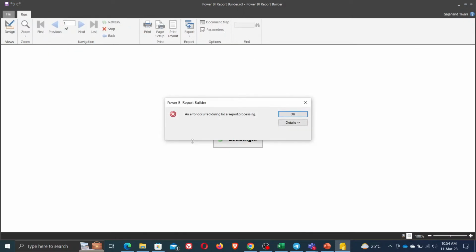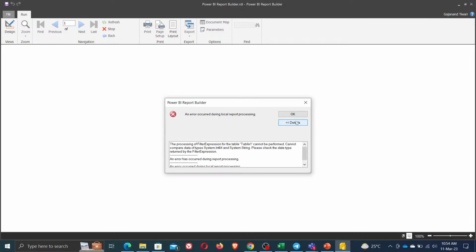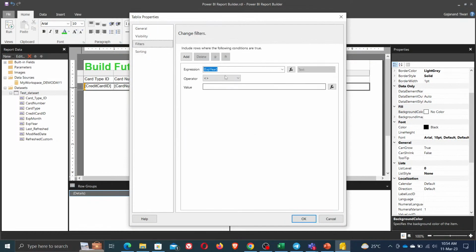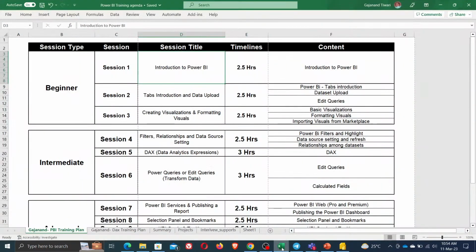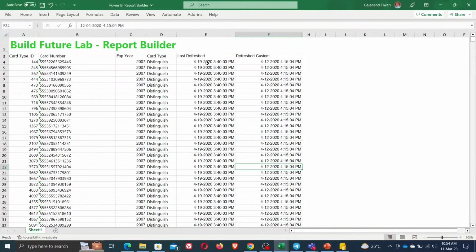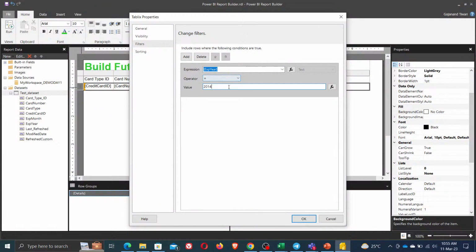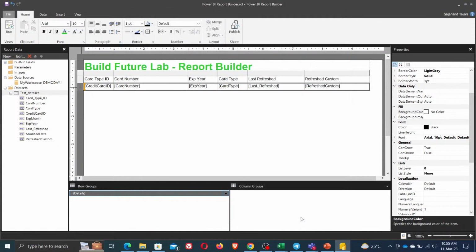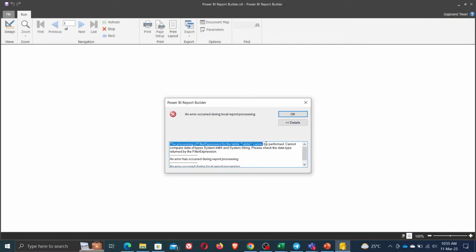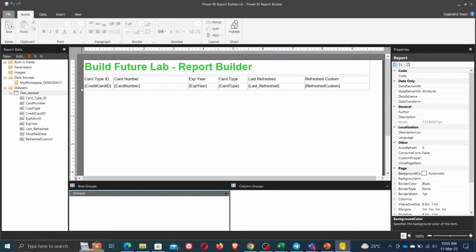Tablix cannot perform, the data type is being considered as text. Tablix filter, let me give any value equal to 2014. Let me check what the value is. One second. 2020. So let's pass 2020. A filter process cannot perform the data type integer to system string. Oh, I think it's a string. Okay, don't worry. We'll check the string too.